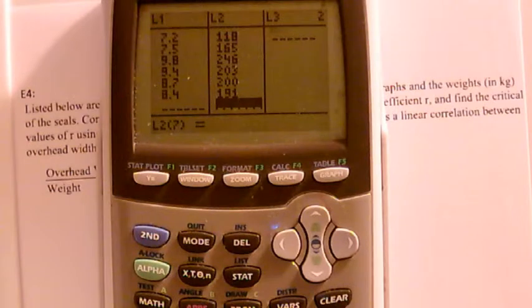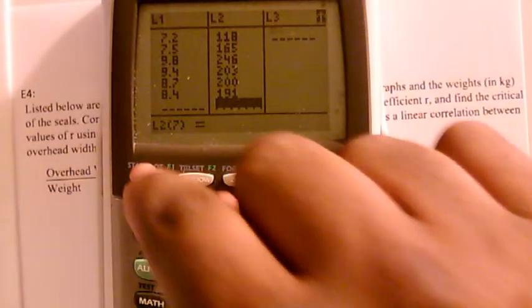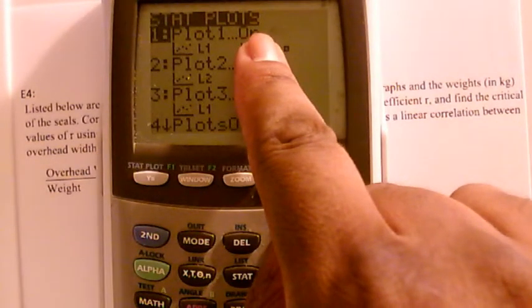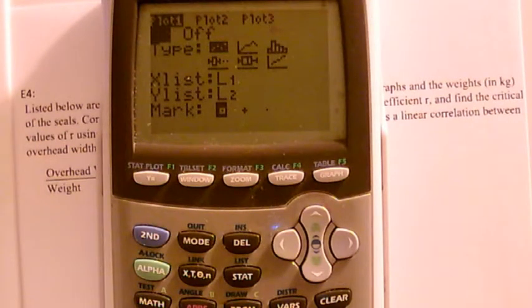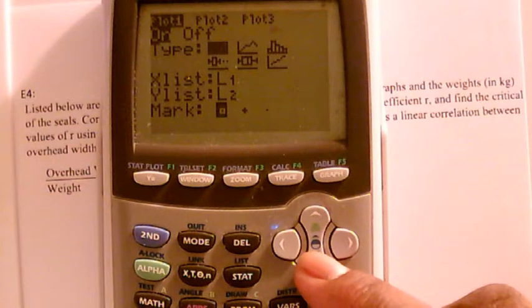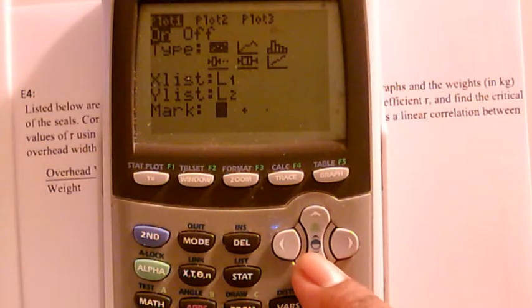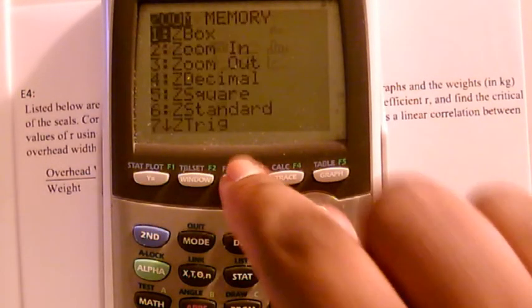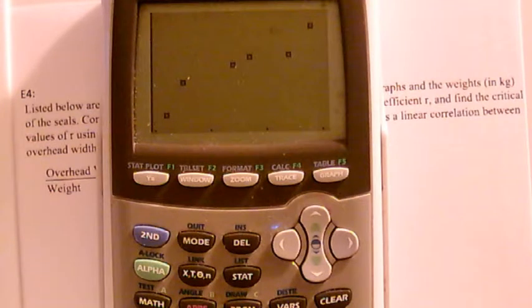Now for the scatter plot, press second and Y equals for your scatter plot. Now, we see that plot 1 is already on, so I'll select number 1 for your plot 1. Okay, and for the type, I will leave it as this first one right here that's highlighted. L1 will be in the X list, Y list will be L2, and I'll leave this mark the same. You can change it if you want to. And after that, press zoom and 9.